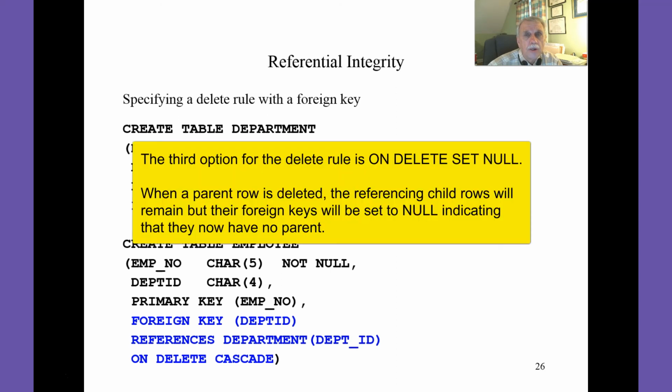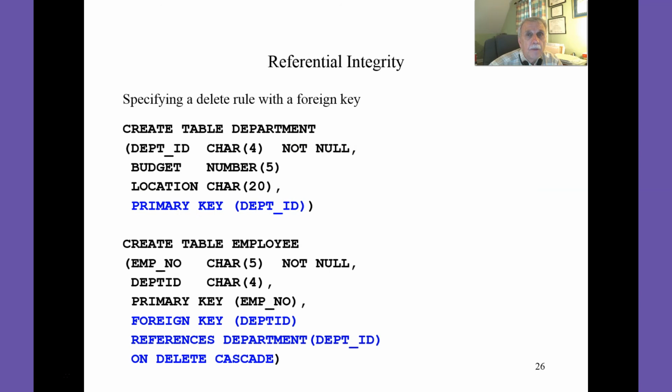There's an additional option of on delete set null, in which case the department will be deleted, but the employees who are assigned to that department will, in a sense, be reassigned. They'll continue to exist as rows in the employee table, but the value of the foreign key will become null, saying that currently they're not assigned to any department. A little bit more on the specific requirements of that when we talk about user-defined integrity and check constraints.